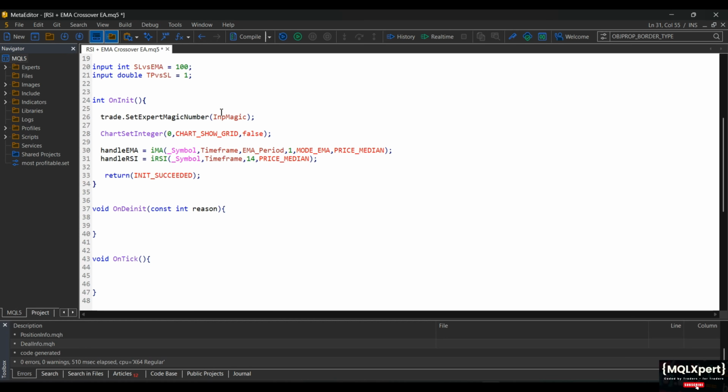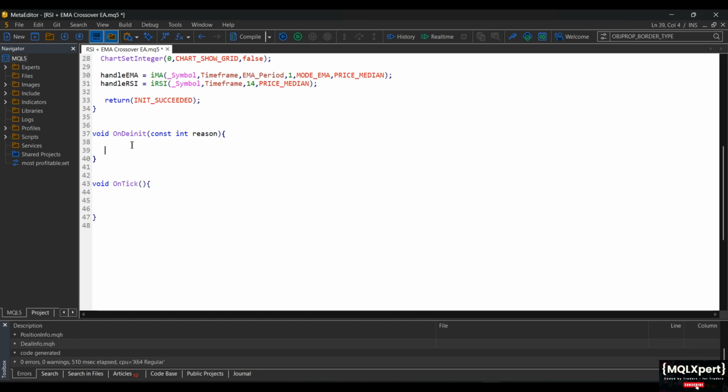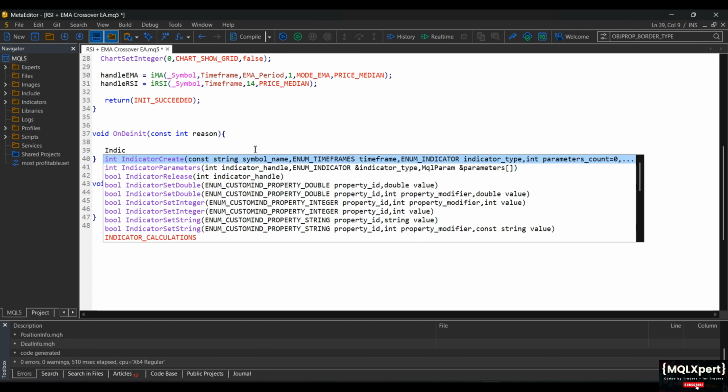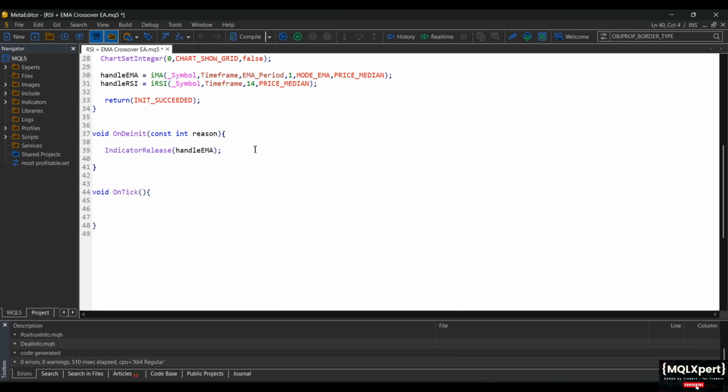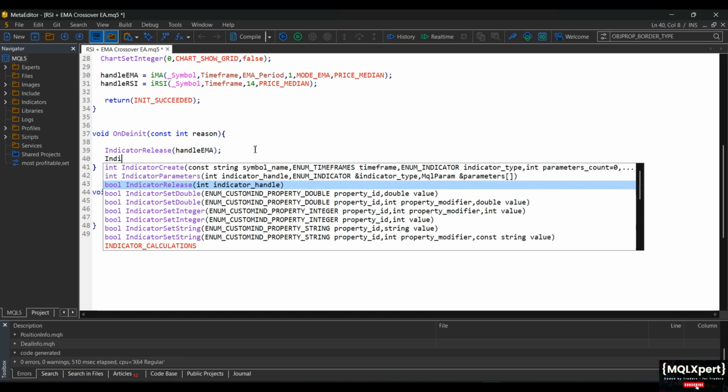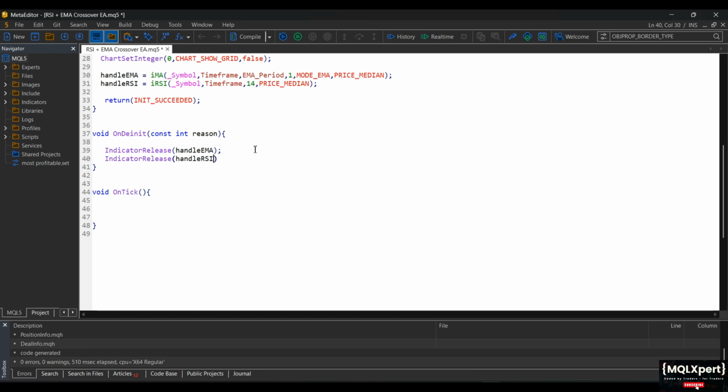Now let's go to the OnDeinit function. Here we want to use IndicatorRelease and provide the handle names so that when we remove the EA from the chart, it will release the RSI and the EMA.